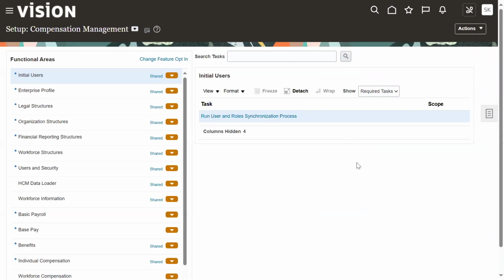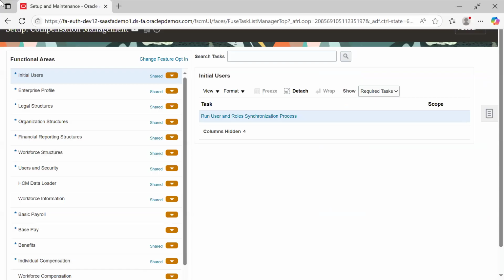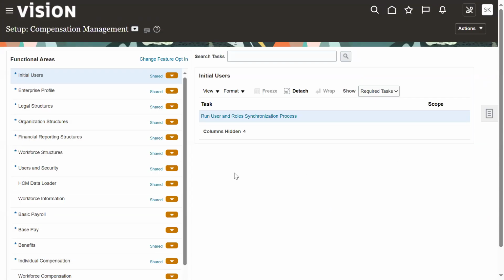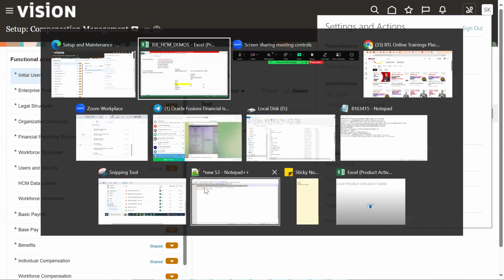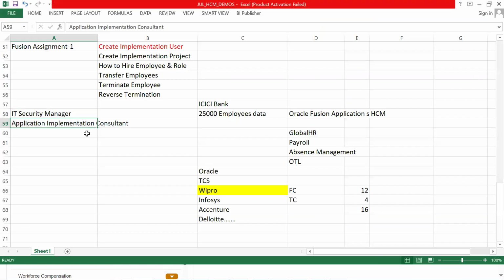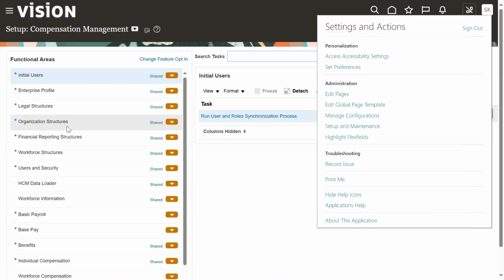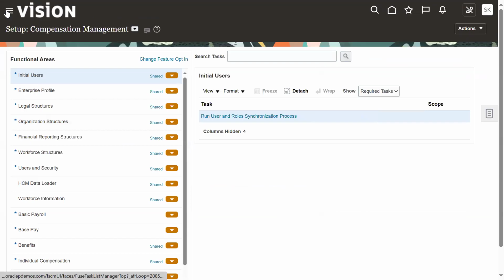So this we call it as FSM, functional setup manager. Okay, we call it as FSM environment. Here only we are going to do the functional setups. So which role is required? To access this, application implementation consultant. This role.